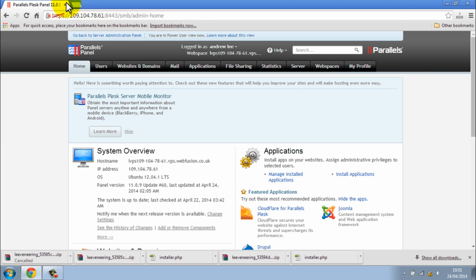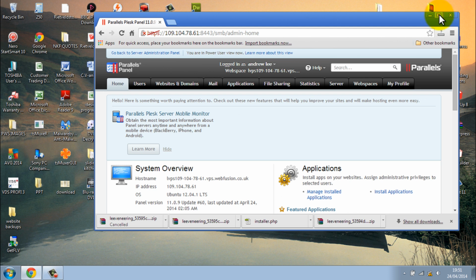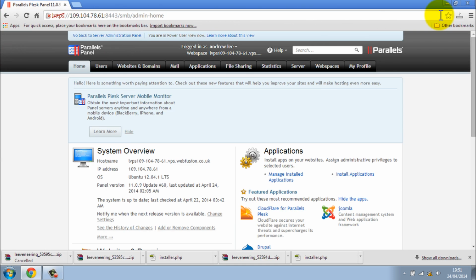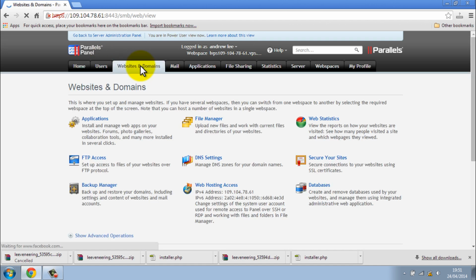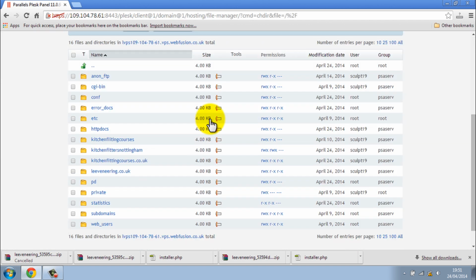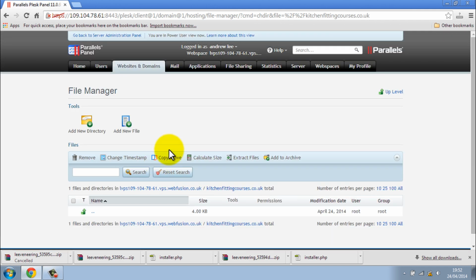Okay, so now I'm in my server and I use Plesk. You could be using cPanel. If you're on shared hosting, it could be their own brand panel, but they're generally all the same. Okay, so what I've done is I've set up the root for this website, which is kitchen fitting courses. So we're going to go into the root folder, which is empty, there's nothing in there.